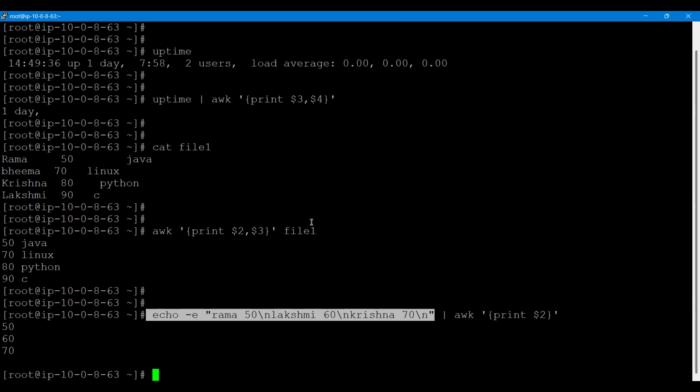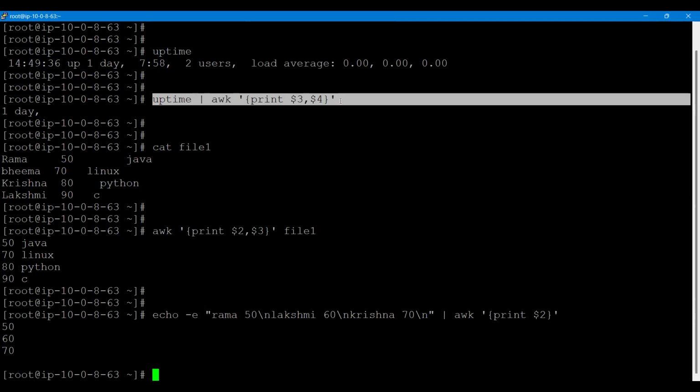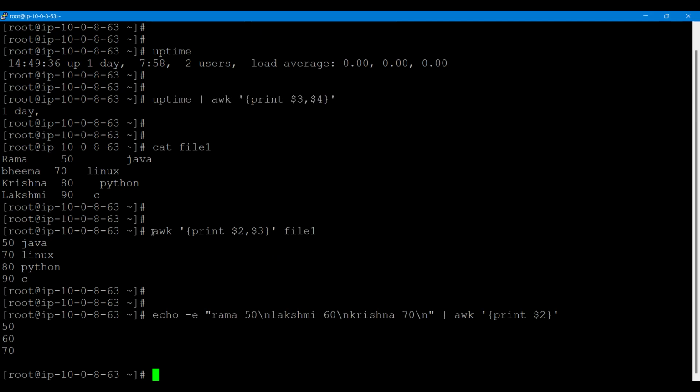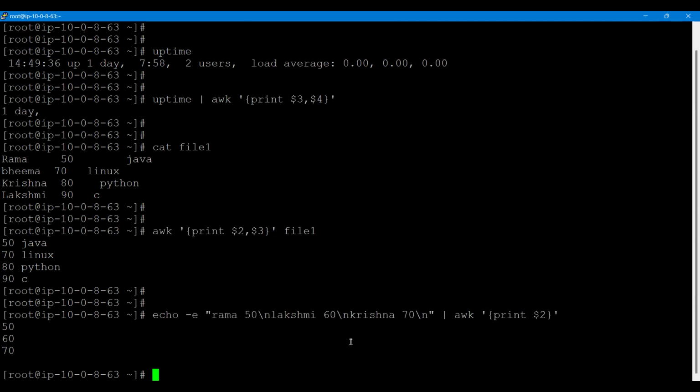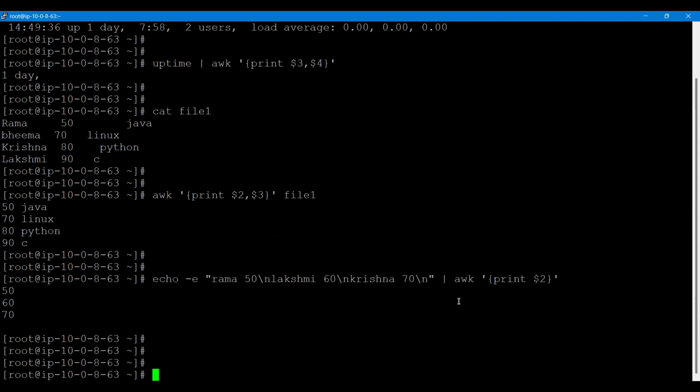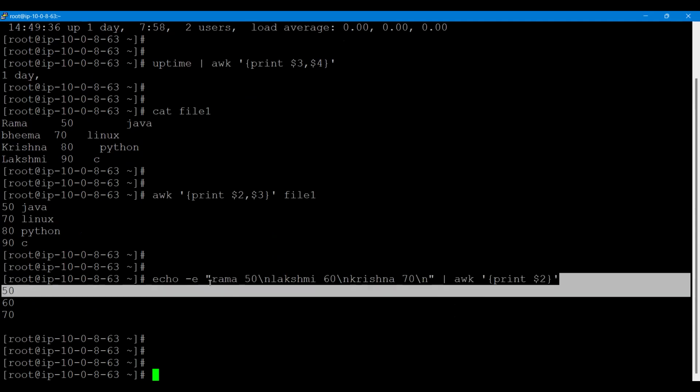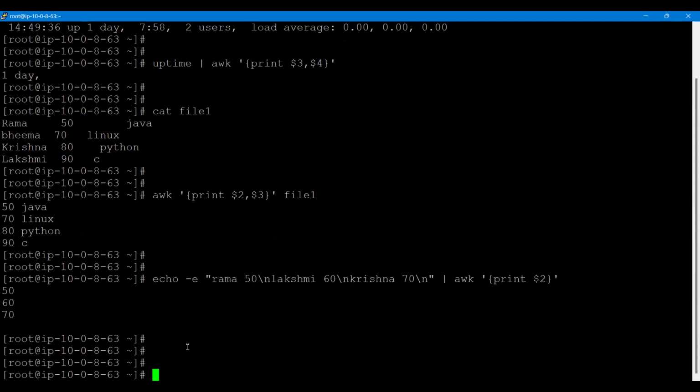This is how you can give it with the standard input also. You can pipeline with any command. Any command, you can use for any file also, and you can use for standard input too. Okay, now you know how to use the AWK command for the required action. Let me show you how to use it with a condition.